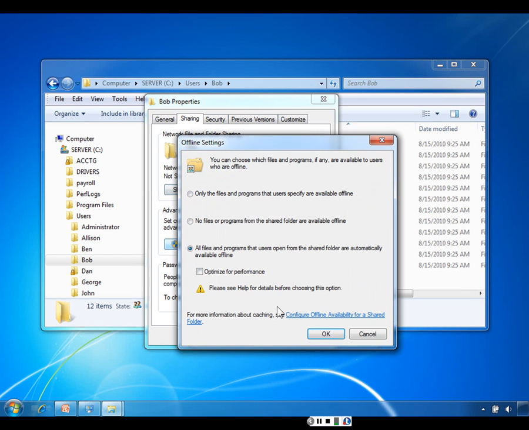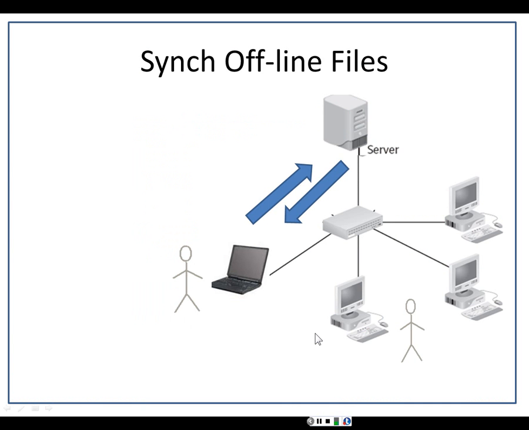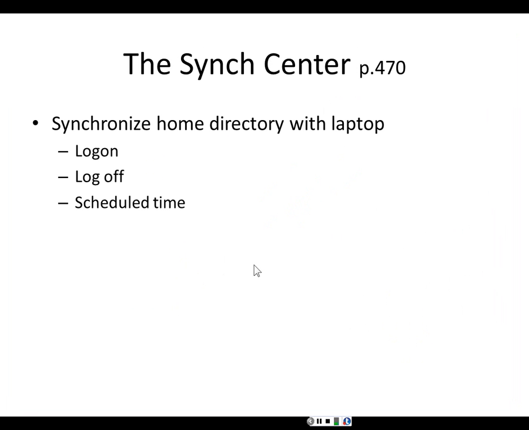So we click on caching, and now you can see under offline settings, I select the third radio button down that says all files and programs that users open from the shared folder are automatically offline. And what that means is it copies it to the user's workstation. Copies it from the user's home folder on the server to the user's workstation. They also call that caching. So when the user goes home, the files are still available.